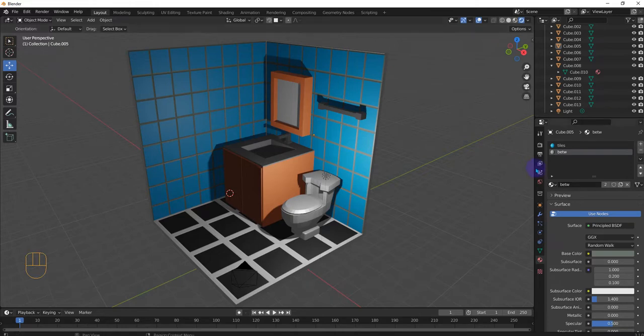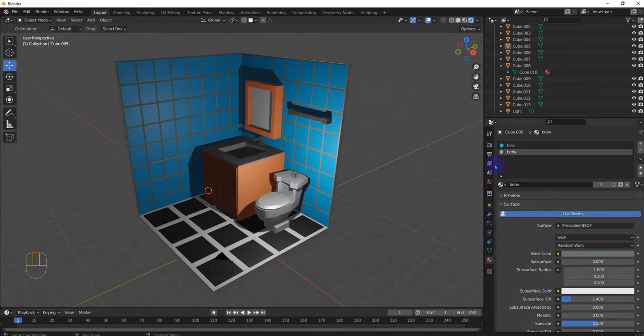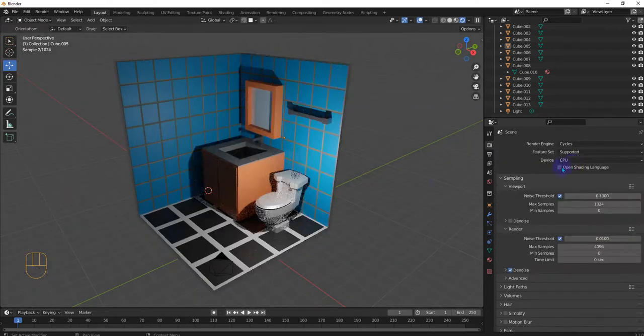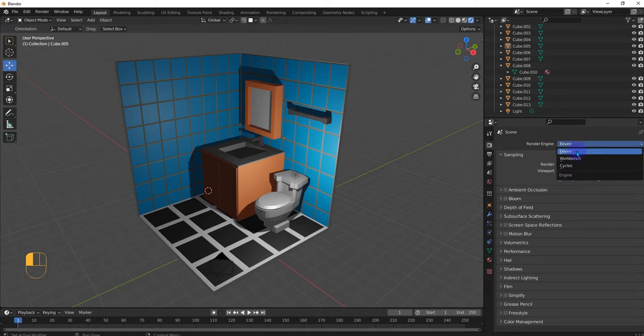Let's work on render settings. Let's go to render engine, scene. We're gonna go with Cycles. It's just gonna make it look a lot crispier, but it's gonna take a little more rendering power. And with Eevee, it just pops, but it's a little more cartoonish.